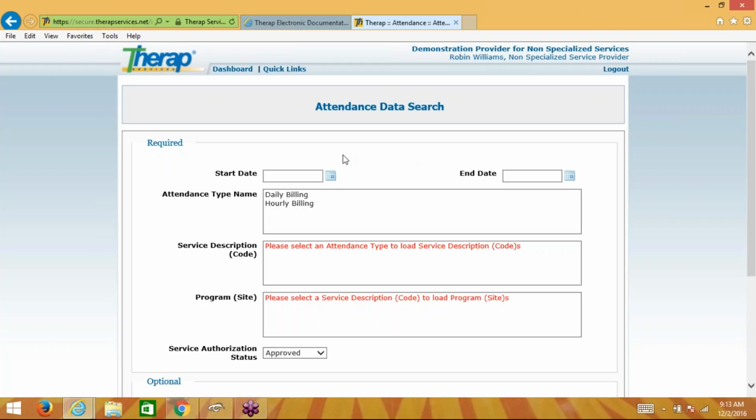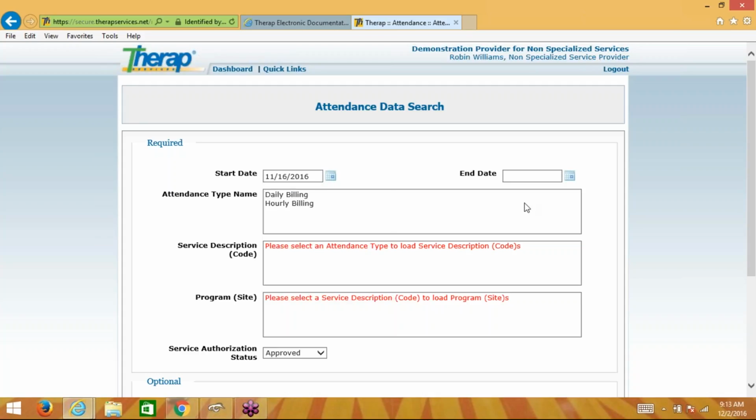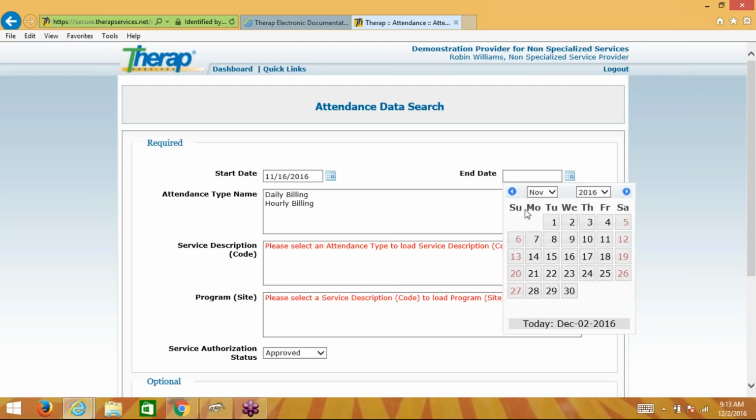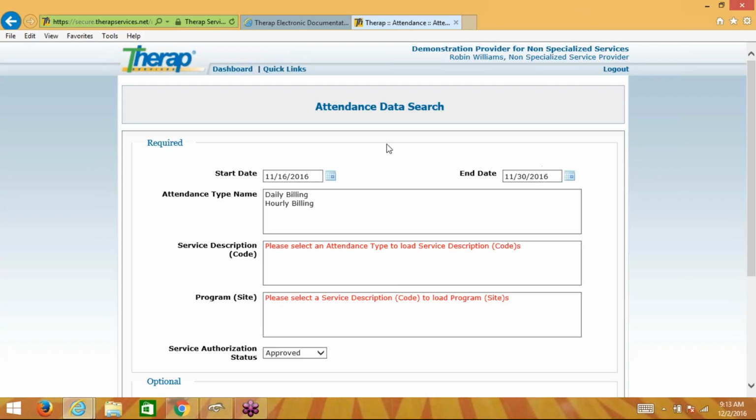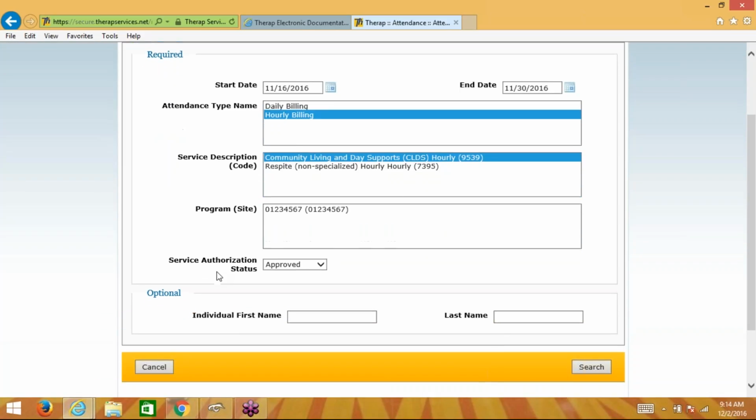Once I click search, you'll see the start date, end date. You're going to want to put your date range in there. So if I'm billing for the month, I can put the month. In today's example, I'm going to say I'm billing for a 2-week period. So we're going to say it's the last 2 weeks of November, November 16th to November 30th. If you're billing the whole month, put the entire month, November 1st to the 30th. If you're doing 2 weeks, put the 2 weeks that you're entering. Then I'm going to choose my hourly, and my program.